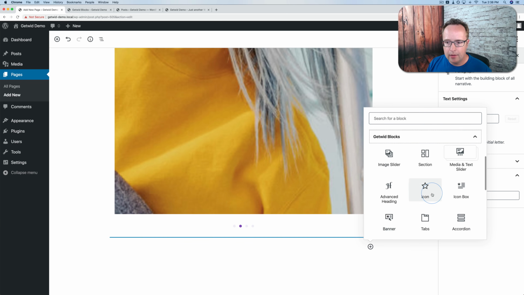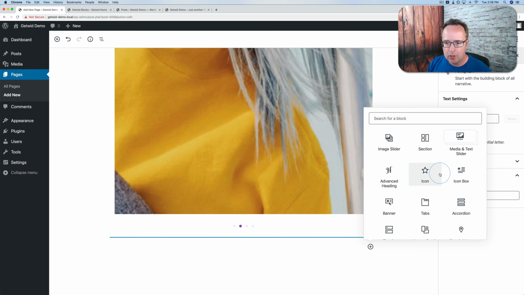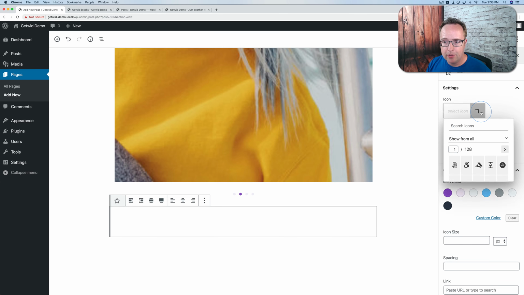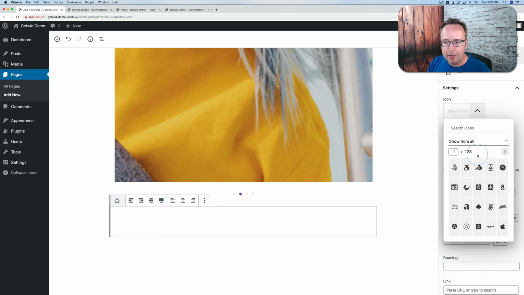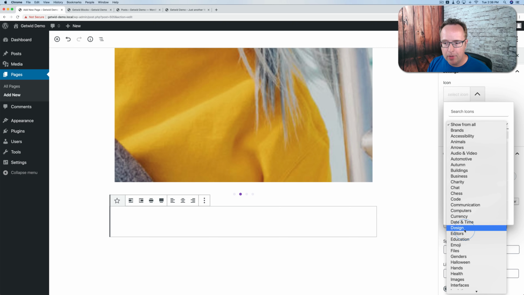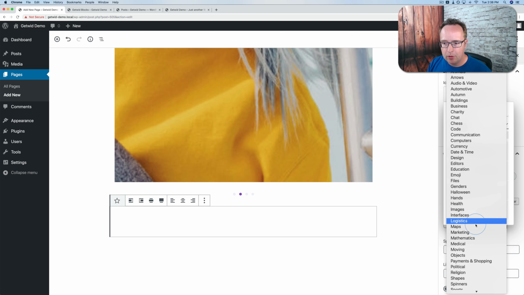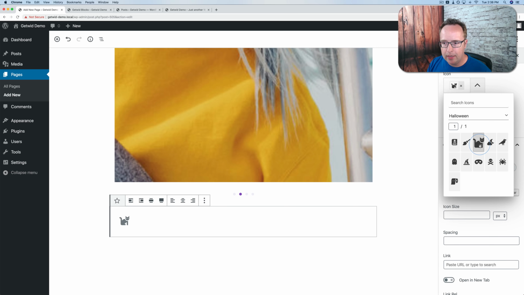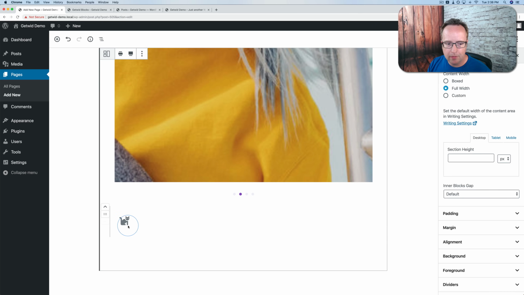Let's add the next one, which is the icon. Now, icons, pretty self-explanatory. They are icons. You can select the icons here. There's 128 pages of icons built in. So this set right here is one page, and there's 128 of those pages. And you can filter based on various things. So let's look for Halloween. Halloween cat. Very nice. We have a little cat right here.